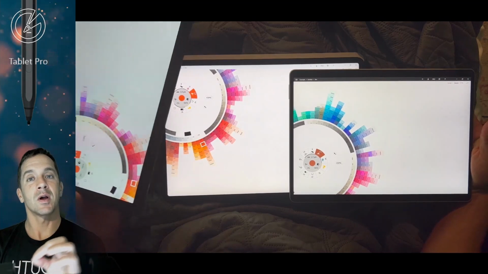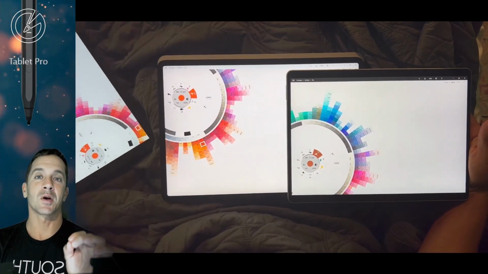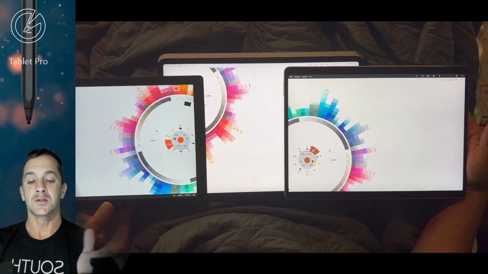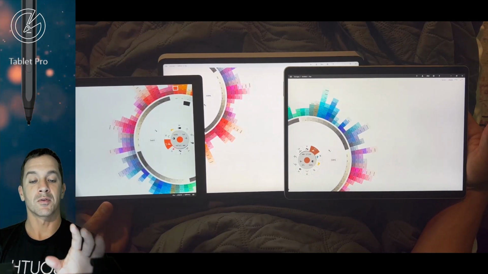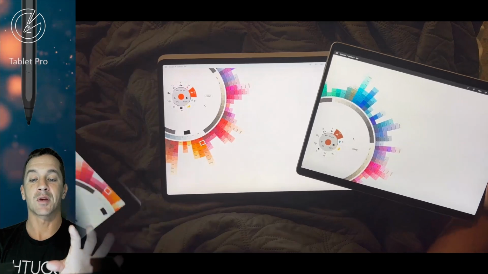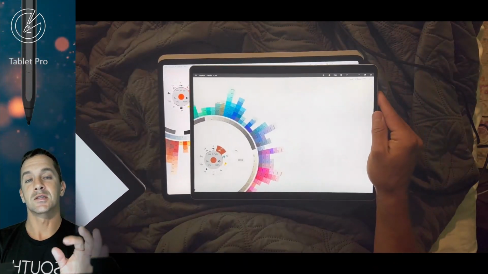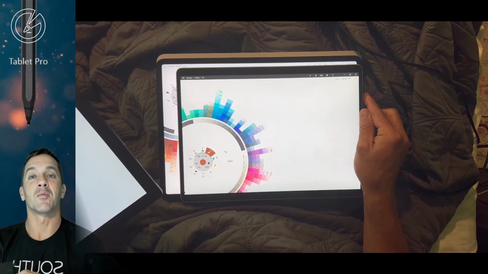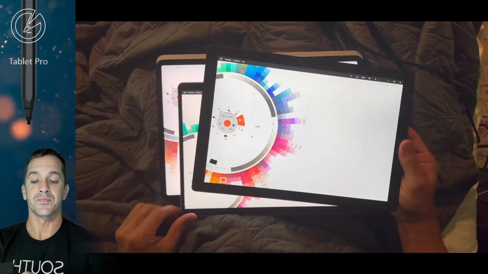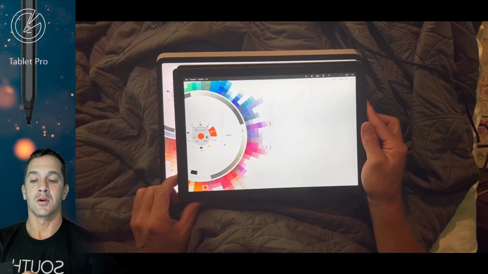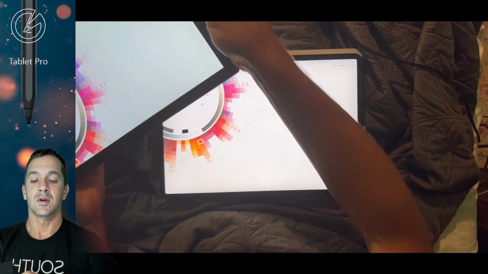I've tried to set the color temperature the same. The Surface Pro 8 and the Surface Laptop Studio have a screen that supports HDR, so there's a bit of color difference, which you can see with the Laptop Studio being brighter. Everything here is set to max, so you're going to see some color differences based off of how bright the screen is. You can see right there.